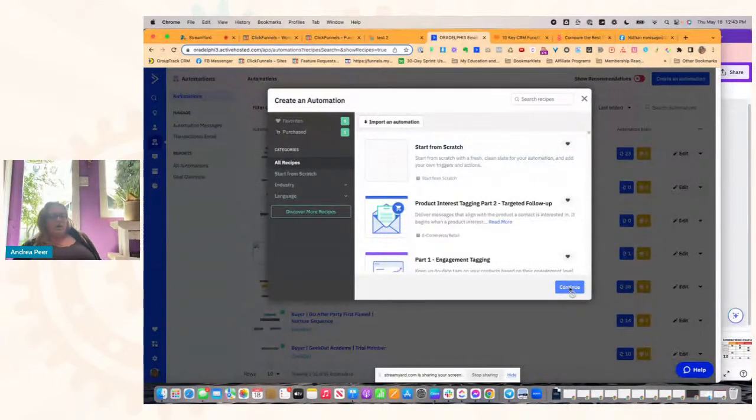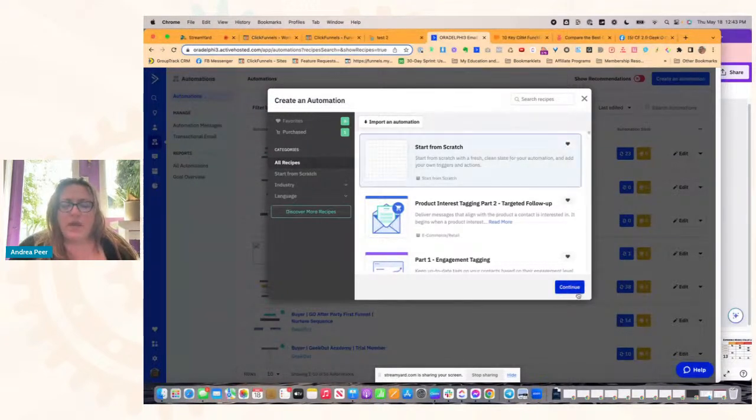Now, the cool thing in 2.0 is that, especially if I'm doing an automation off of a funnel, I can easily click that little right arrow and start it, which is a really nice feature of 2.0. In ActiveCampaign, I always start my automations from the beginning.